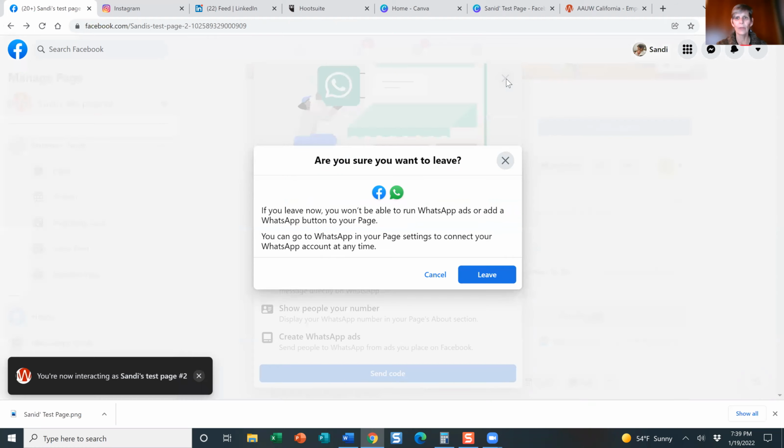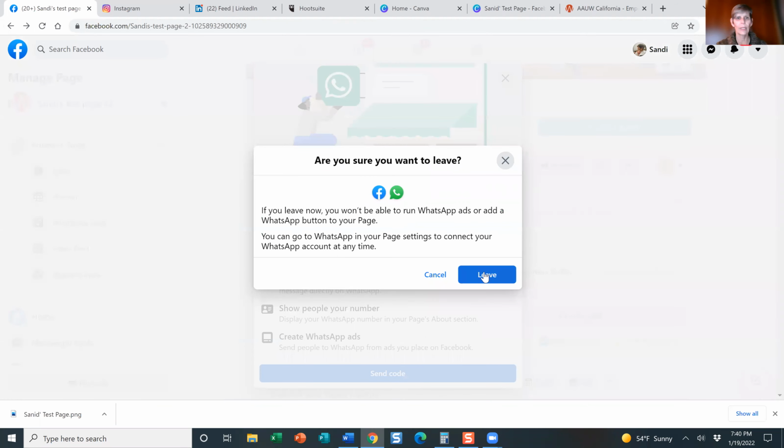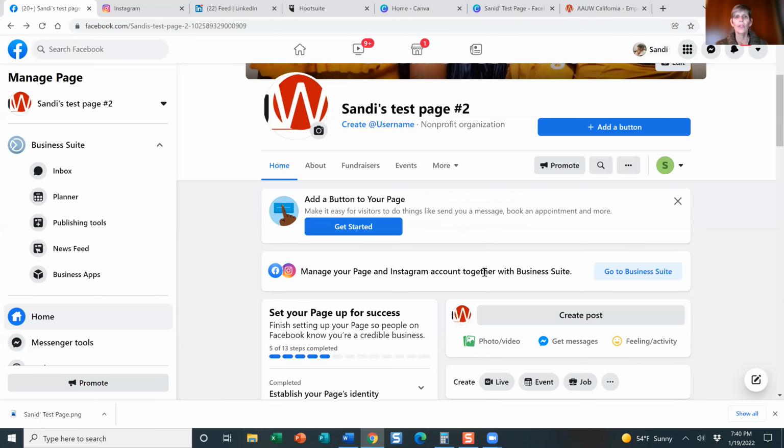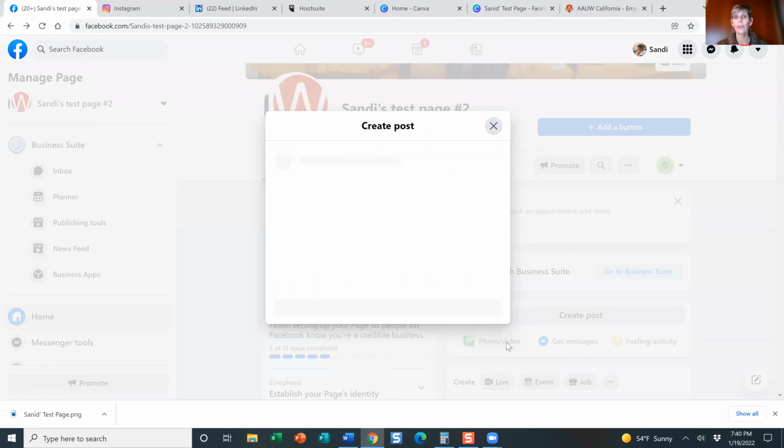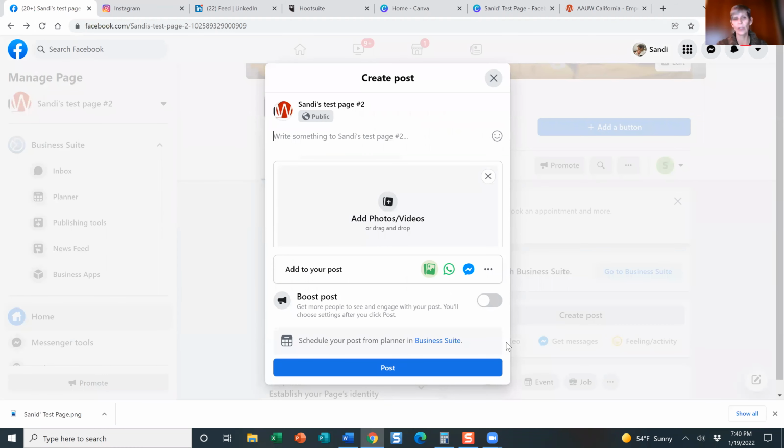All right, so we don't want to do that. Are you sure we want to leave? Yes. Okay. So here's my test page. And there are several things to think about in terms of posting. So here's where you create a post, and you can create it with a photo or a video. Let's say that my page isn't active, so I can do this and nobody's going to see it. I can add a photo or a video, or I can add a link to our website.